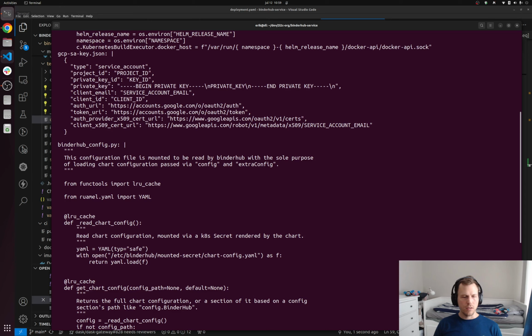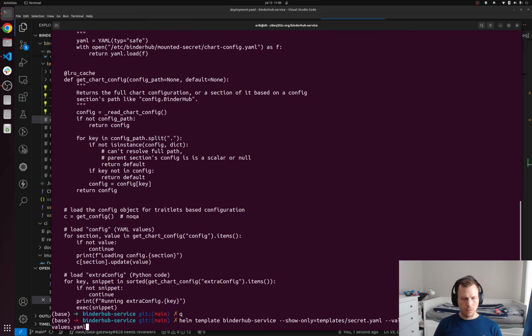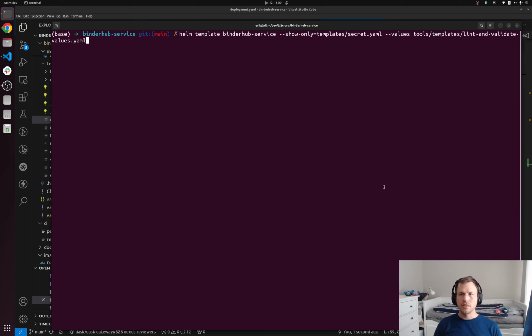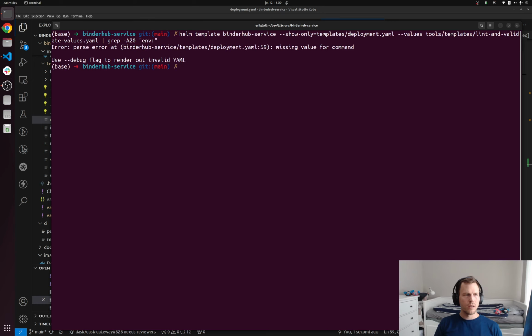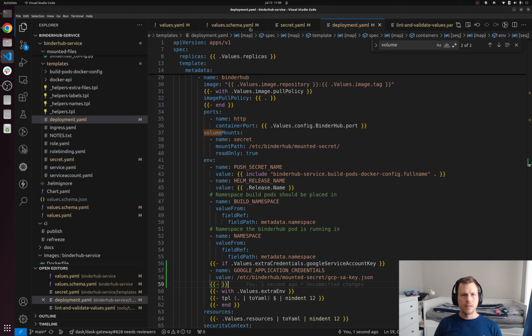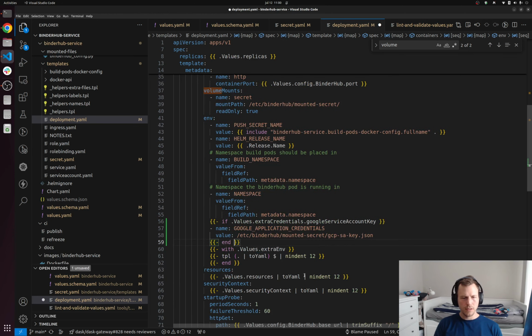And to confirm that things work, we can use the helm template command again. Clear, helm template --show-only. Previously we looked at the secret file, but now let's look at the deployment file. And I'll do grep env, and I will look at content 20 lines after we find the string env. Missing value for command. Mistake has been done. On line 59, so let's look at 59. Oh, it should be end.